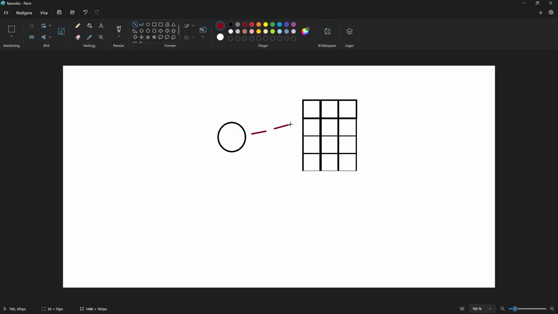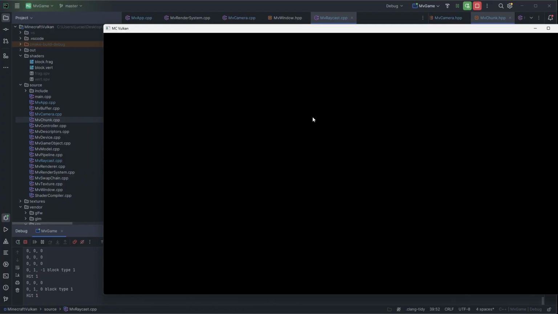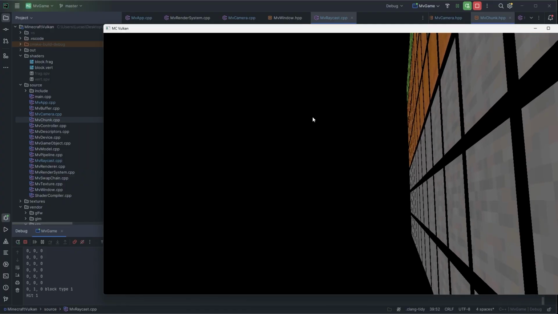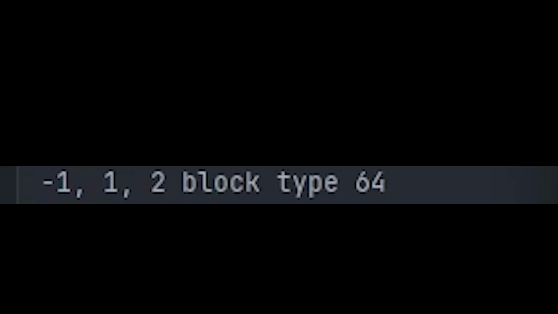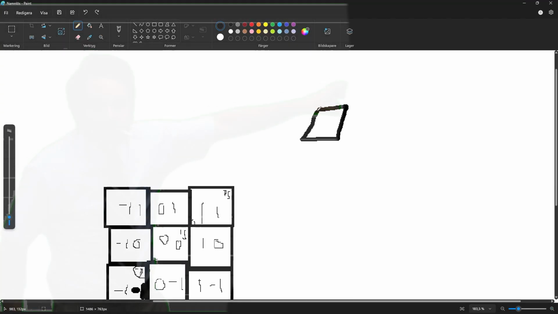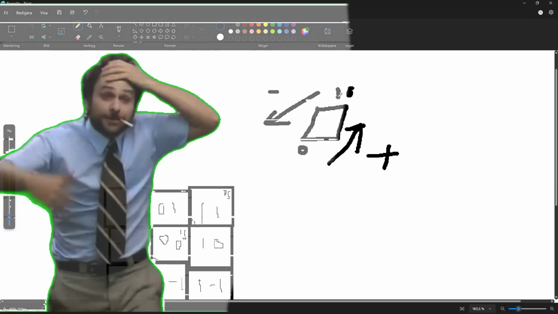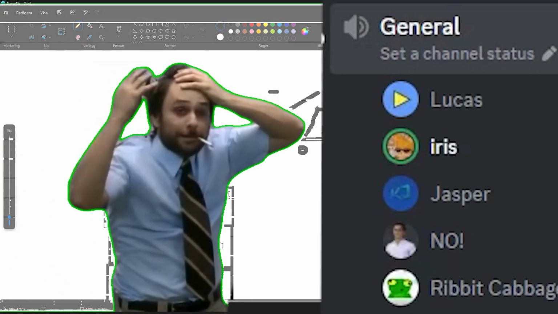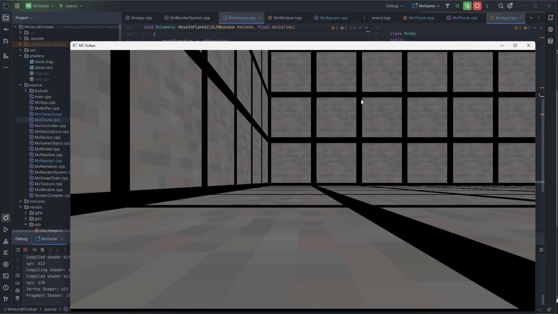Alright, now let's make it possible to break blocks. We can do that by shooting out a ray and see if it hits something. So now, if we hit something, we should get a value between 0 and 4. For example, 64. What? Now, this problem was so bad that I had a whole seminar about it on my Discord for you guys. And eventually, we fixed it.